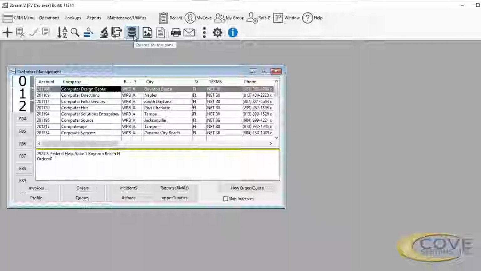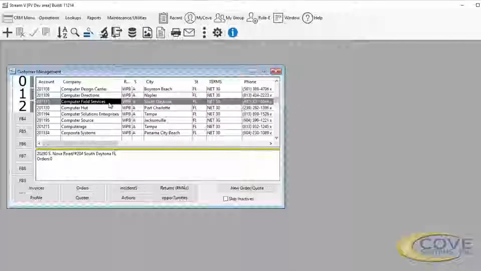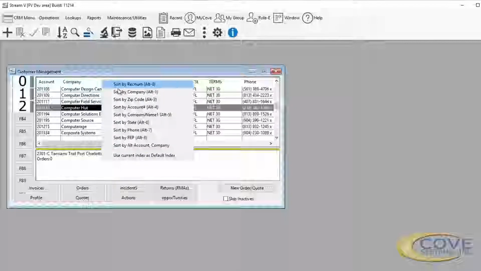This one here is the query button, and that's a little complex, and we'll get to that in another training class, but it basically allows you to execute context-sensitive queries where you can execute a query based on where you are currently on the screen. This is the imaging button. Let's go back over to companies.